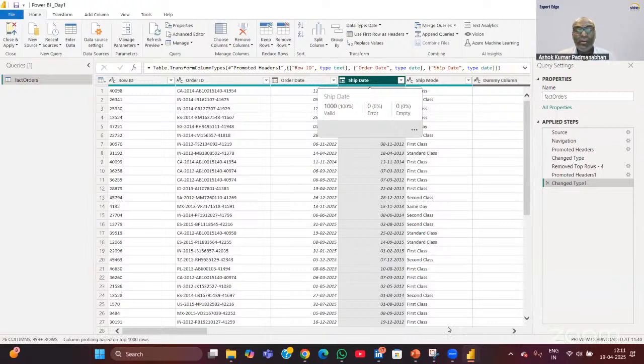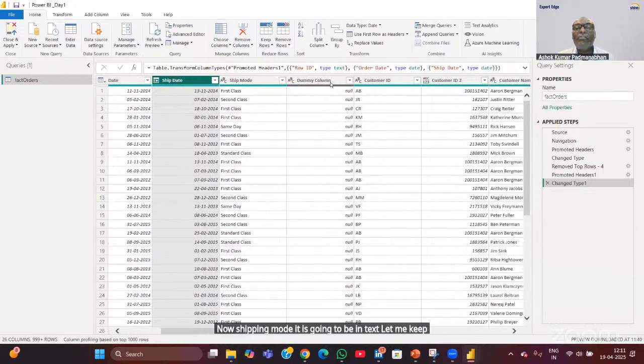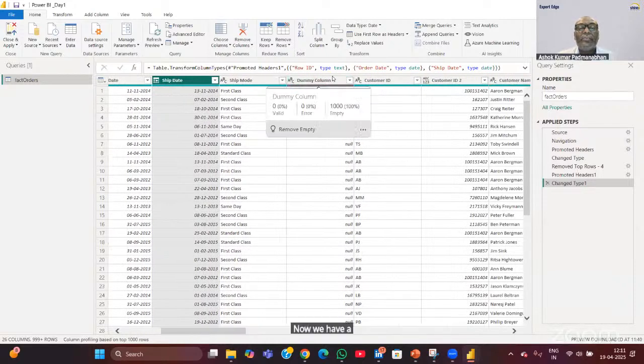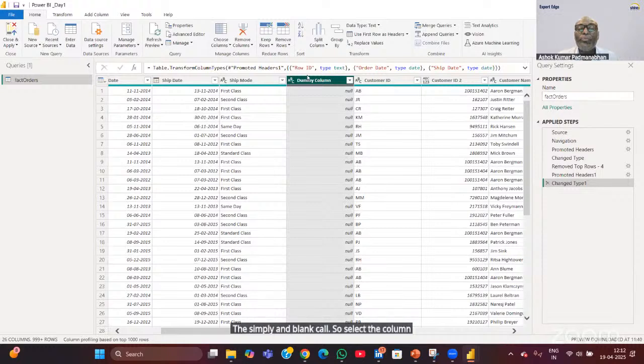Now, shipping mode, it is going to be in text. Let me keep it in text. Now we have a dummy column here. So this column is not at all required for us. This is simply a blank column. So select the column. We need to remove this column from this data.